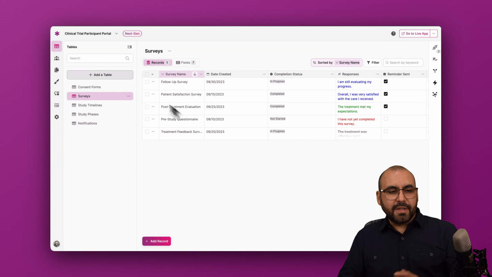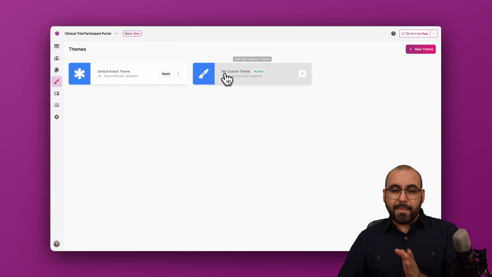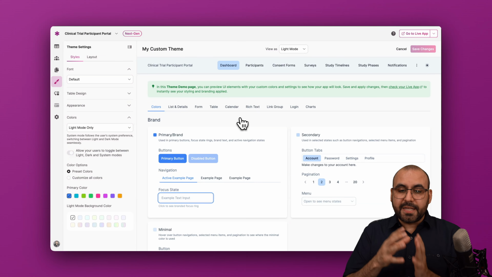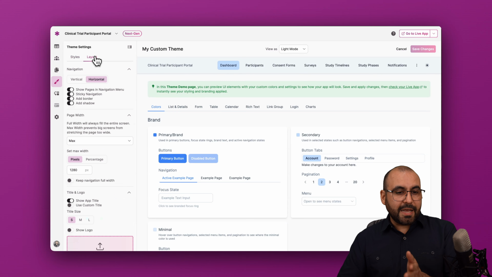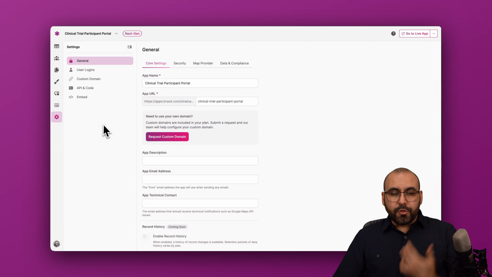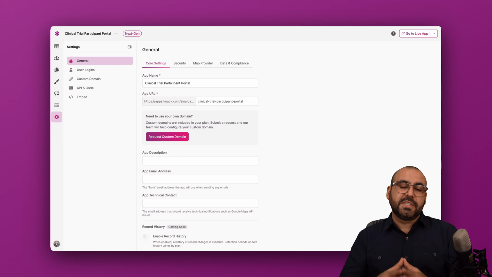The next thing I want to show you is the theme, where we can make modifications. In this case, my custom theme is active. I'm going to click on it and I'll be able to modify the theme settings from here, including styles and layout. That's going to be super easy to modify and make your portal super customizable. The last thing I would recommend is that you really take time to go through the settings and set everything as needed. But this is a super easy way to create your clinical trial participant portal here on Knack.